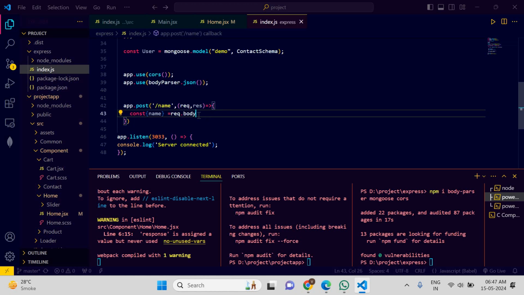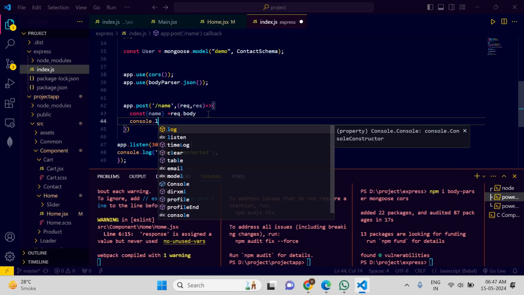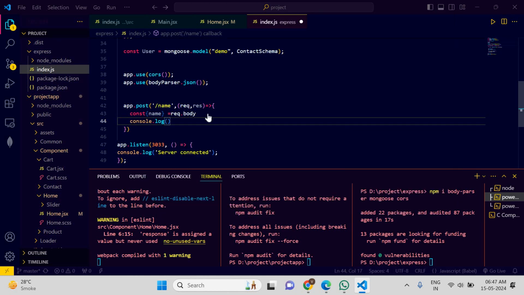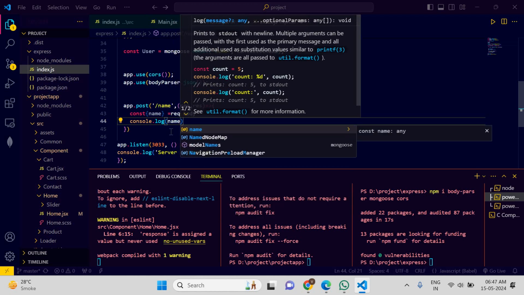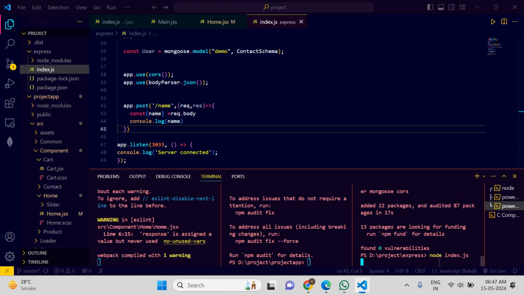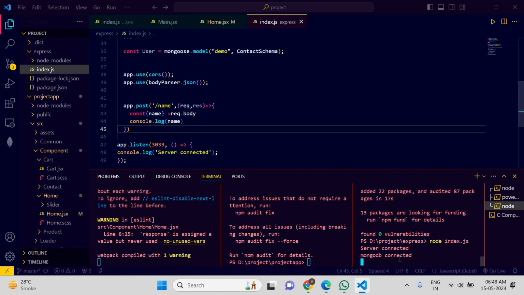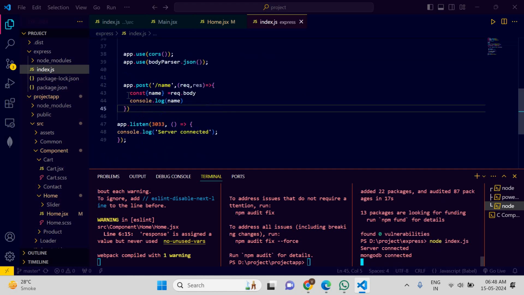Okay. Now what you need to do is just check whether data is coming or not. Console.log. So I'm checking this data name. Control S, and I am just starting the server with node index.js. So my server has been started.